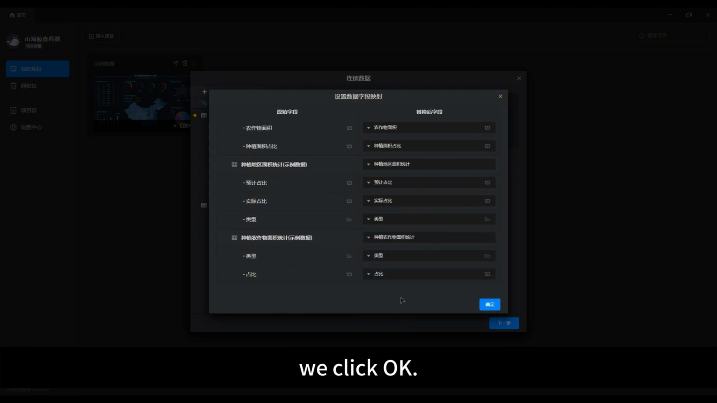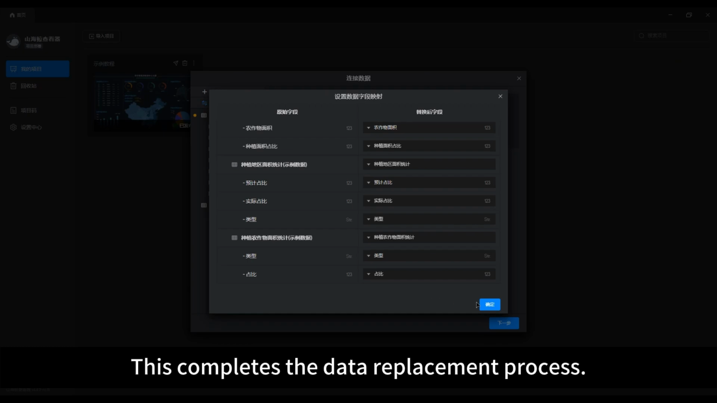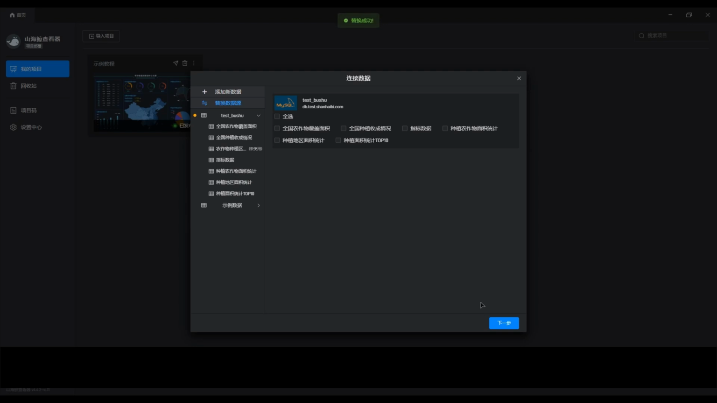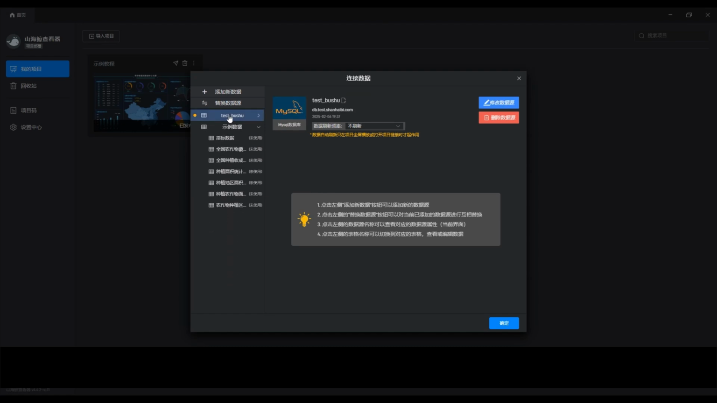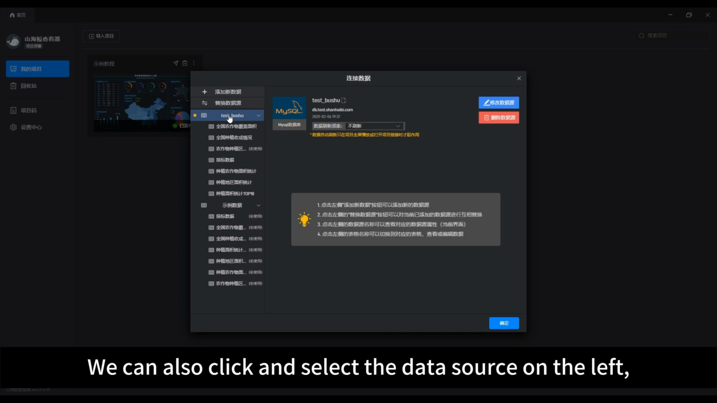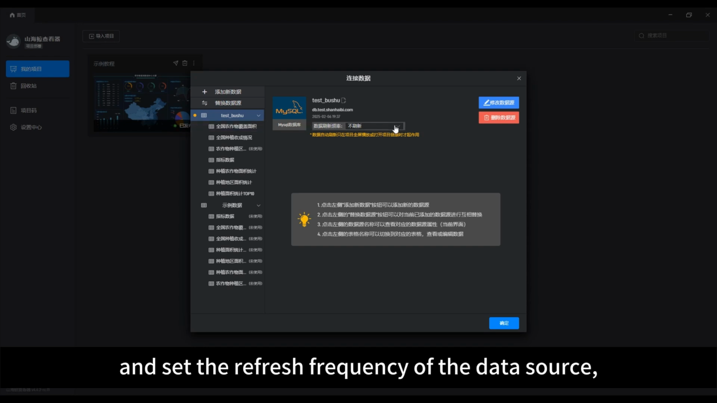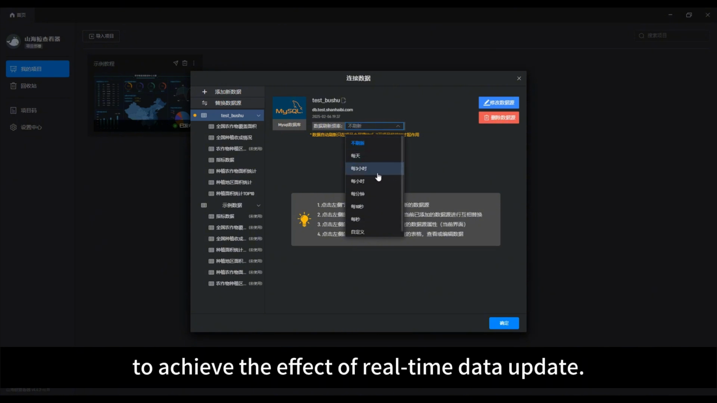After selection, we click OK. This completes the data replacement process. We can also click and select the data source on the left and set the refresh frequency of the data source to achieve the effect of real-time data update.